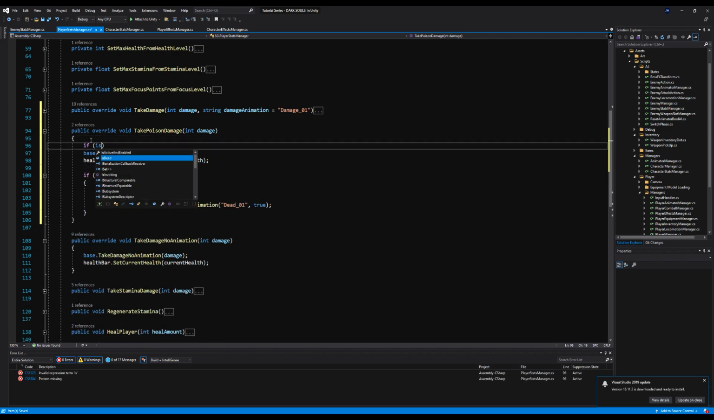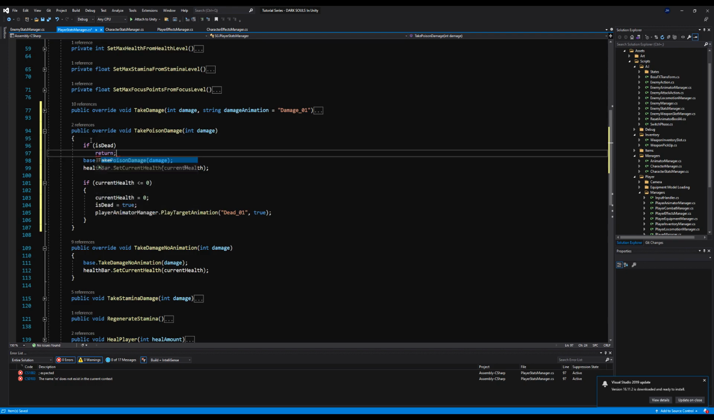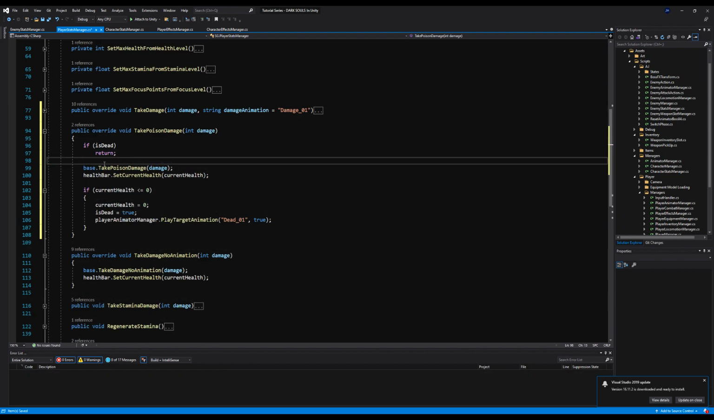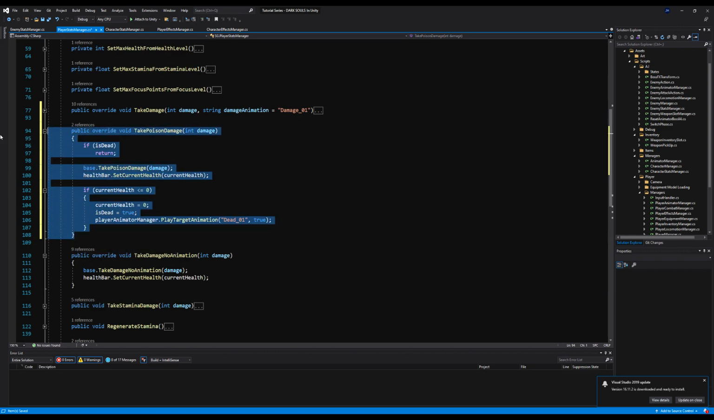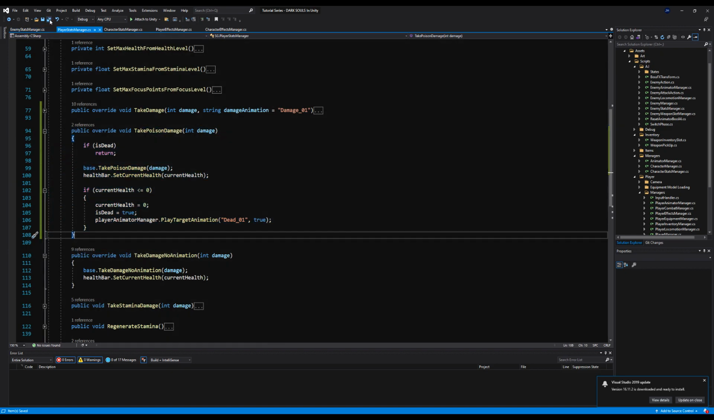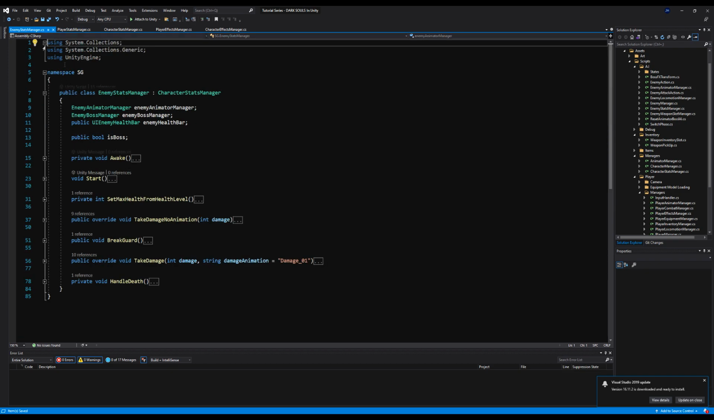This is basically the same as the take damage no animation function. However, it does play a death animation, so it is a little bit different, and for that, it calls for its own function. Now let's copy this whole thing here and go to the enemy stats manager and paste that there.